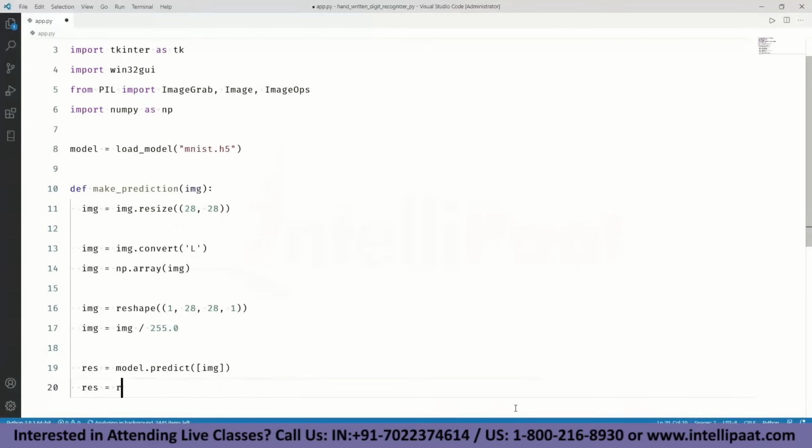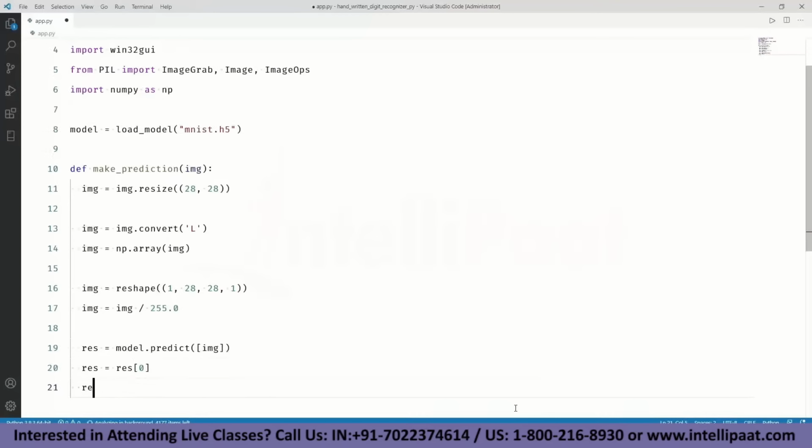This result is also going to be an array, but since we want the first one, I'll just assign it to that. And finally, we need to return numpy dot argmax, which is going to return the index of the number that has the highest value. So we have the result. This result is going to be an array of 10 values. Whichever one has the highest probability, that will be returned. And finally, we are going to be returning the max of result. So the value and the label associated with it are going to be returned here.